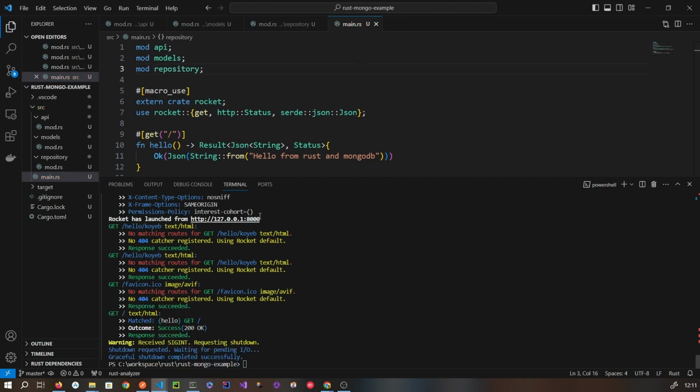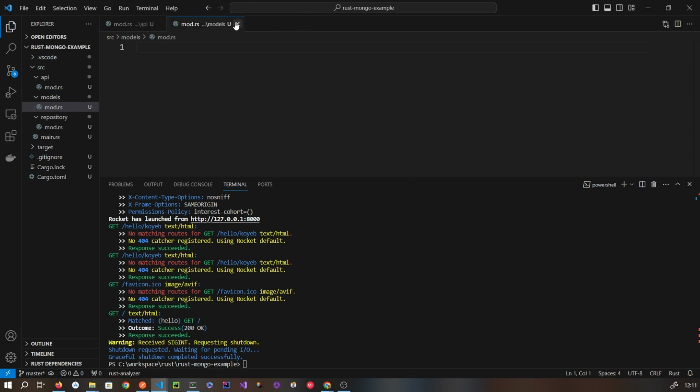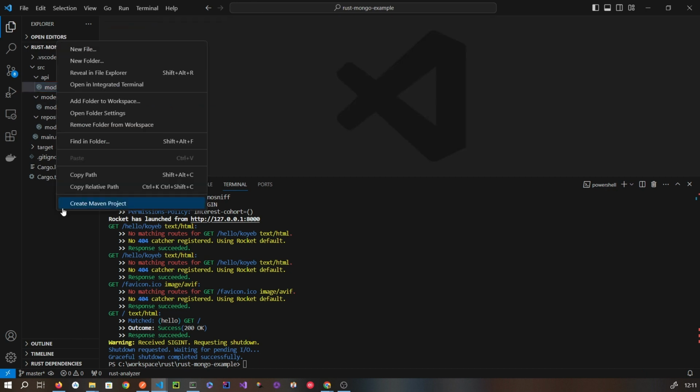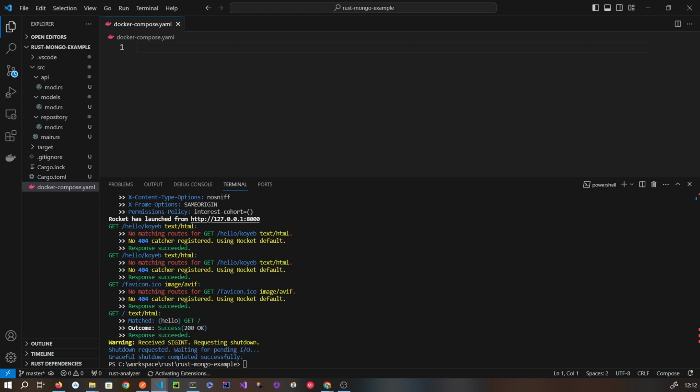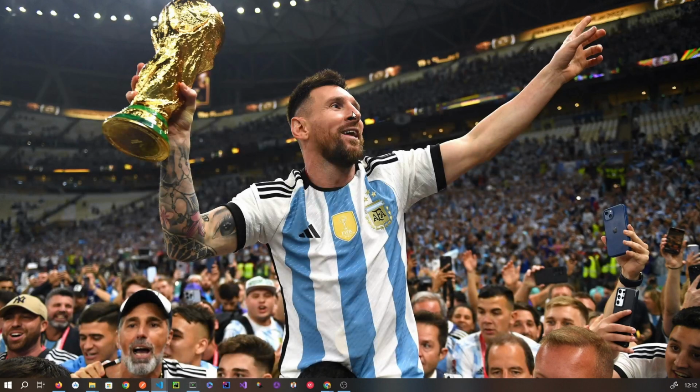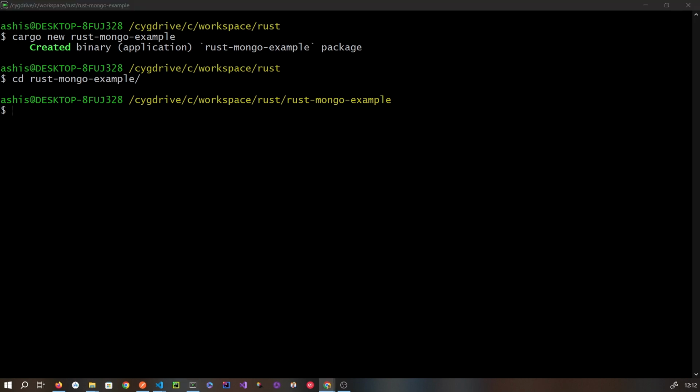All right. Now what we are going to do is we are going to set up. We are going to use MongoDB Docker image. So let's create one new file, docker compose.yaml. Okay. And here there is an option you can go directly. You can actually choose. Let me open the MongoDB site.